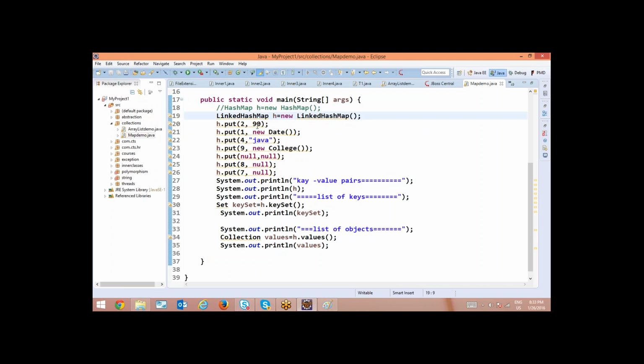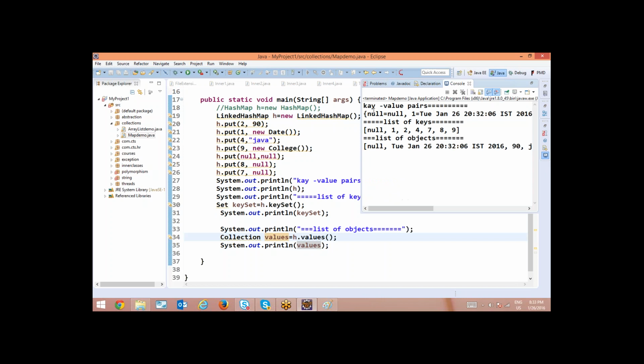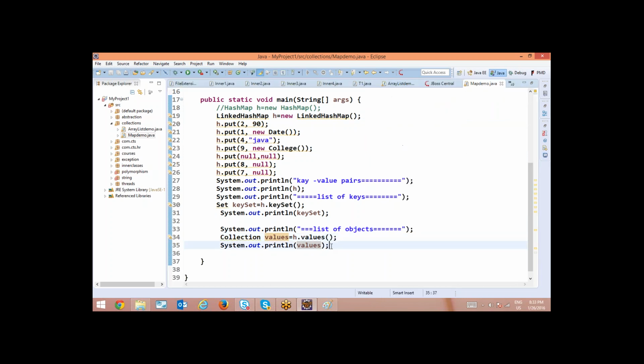Next is tree map. Tree map, I will tell you, will not allow multiple types of objects. It allows only homogeneous objects, similar types. And this is how you print key value pairs, or the key set or object set. What is the other way of extracting one by one all the keys and values? That is called entry set.